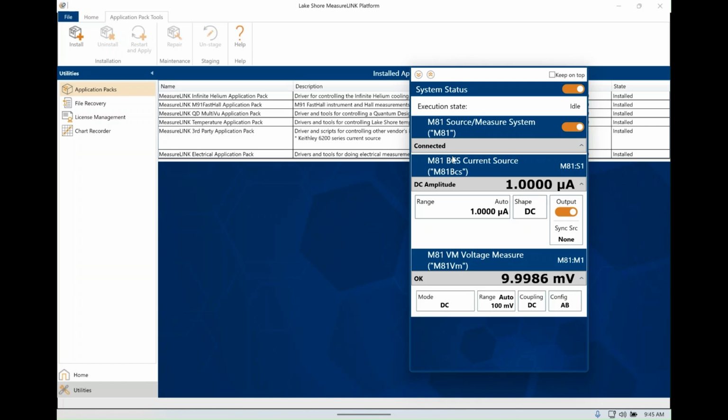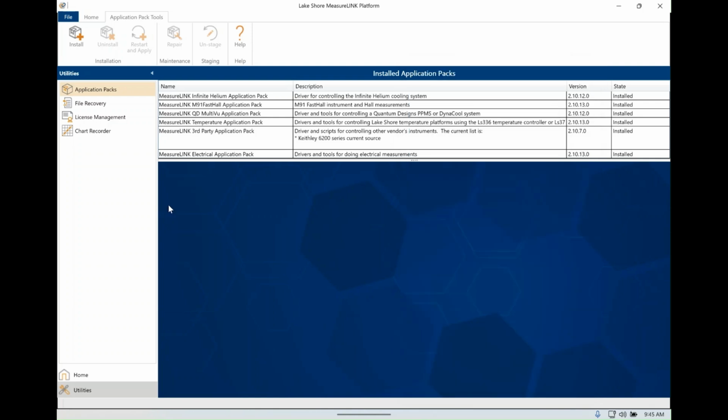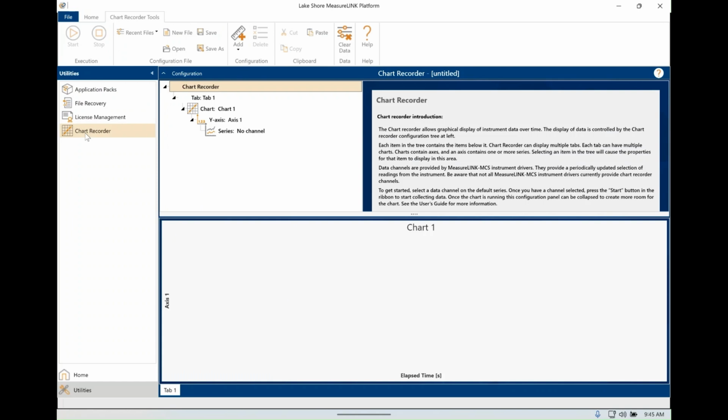I have manually set on the front panel of the M81 a DC current amplitude of 1 microamp, and I'm reading back 9.99 millivolts. So I have that resistor in series with the current source, and I'm measuring the voltage in parallel, or remote. I'm making a remote voltage measurement, a 4-wire measurement, essentially, on that resistor with the voltmeter. So now that I've connected the instrument to the software, I can go back to Chart Recorder.